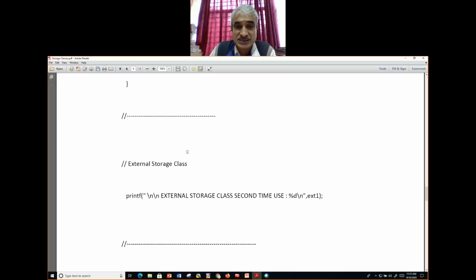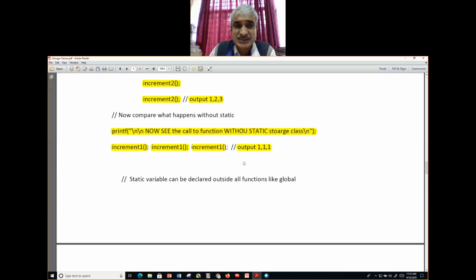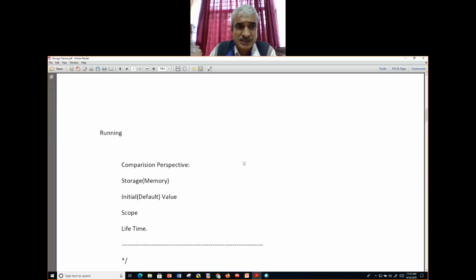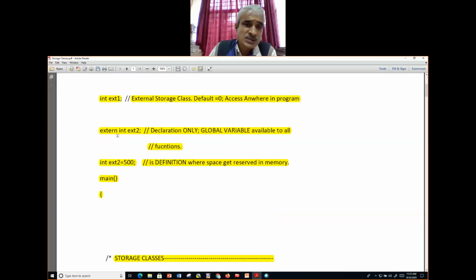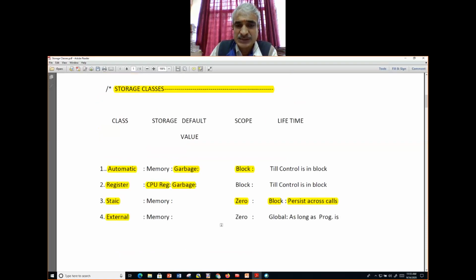External storage classes. I am printing ext1. What is this? ext1, where is it being declared? It is the external storage, a global variable in this program. See here, ext1 is not initialized. So what is the default value? 0, right? Why is it 0? The principle says that the default value is 0 here.